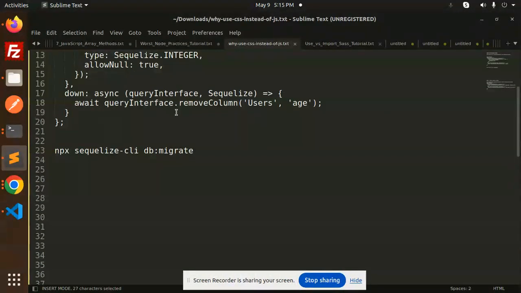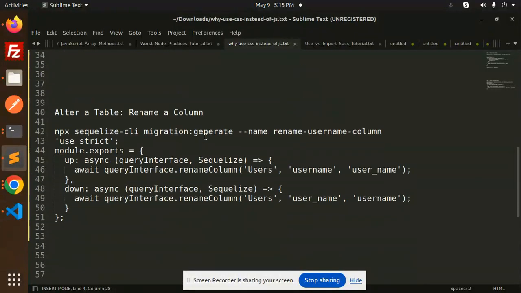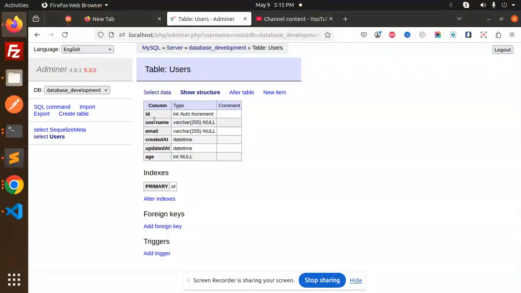In the last video, we saw how to add a column. Now we are going to learn how to rename a column. So by mistake, I want to change the username to user_name. Then how can I do that? In this video, we are going to learn how to rename a column.